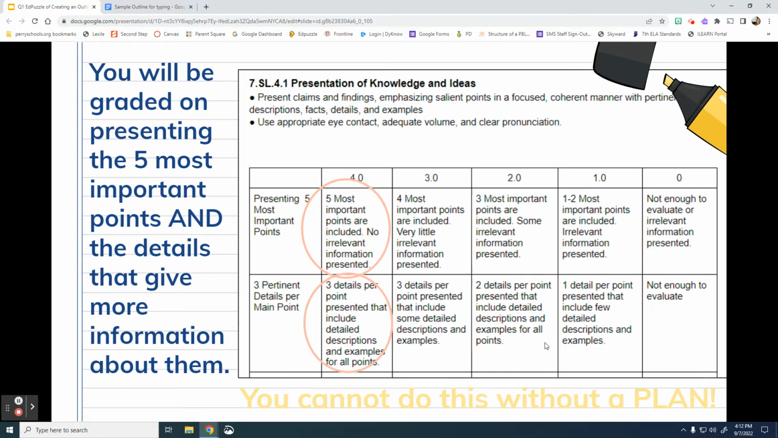The next row talks about 3 pertinent details per main point. So for every main idea you have, you need to have 3 details giving examples, describing, illustrating. You have to have those so that you're not only saying a main idea, but you're explaining it and why it's relevant.